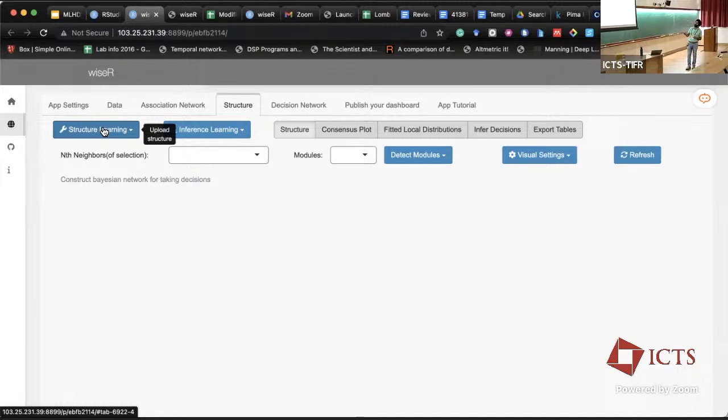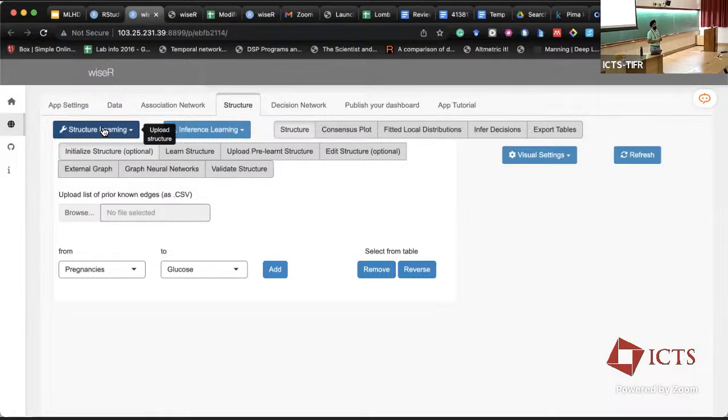So we went from app settings to data to association network to structure. And on structure, you have structure learning here, right? You can click on structure learning. These are the options that came up yesterday. Does anybody remember?